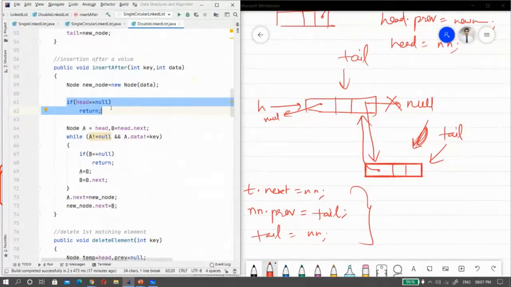Now there is a need of iterating. We cannot do without iterating, because if it is found in the middle, the tail cannot help us. So again we are taking A as head and B as head dot next. These things I have already discussed in the single linked list. If you don't understand, just tell me.